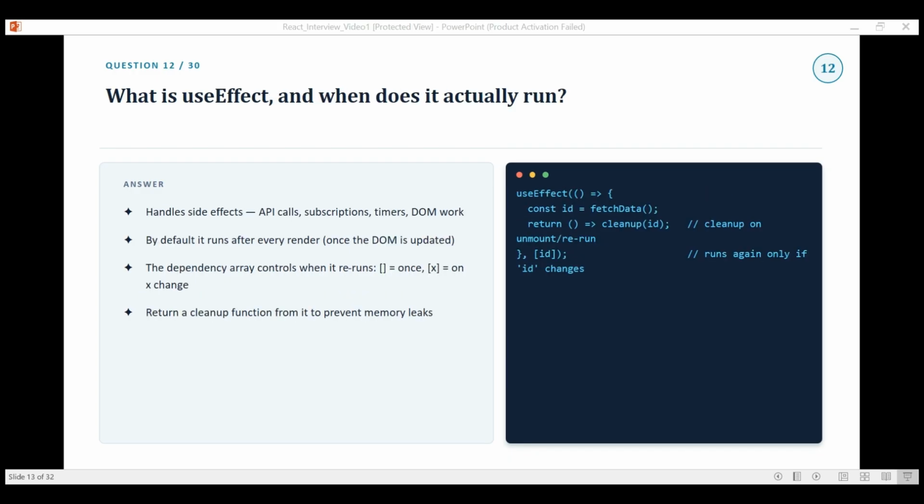Okay, so what is useEffect and how and when does it actually run? So this hook is used for handling side effects. Side effects mean anything outside of just rendering UI, like fetching data, setting up a subscription, manually touching the DOM, or setting timers. So by default, useEffect runs after every render, once React has updated the DOM.